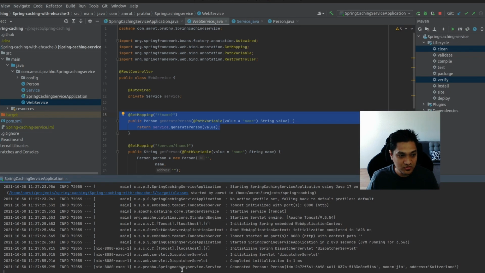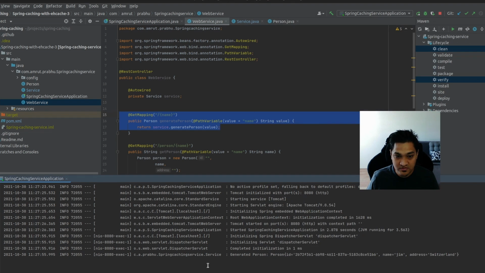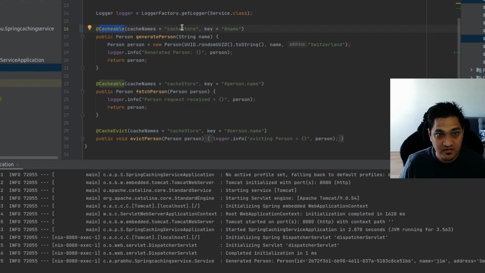Now what I'm going to do is I'm going to give it some space and I'm going to call the same URL. So when I call the same URL, as you can see here, it doesn't actually generate a new UUID, nor does it print anything in the logs itself. This is because right now inside this particular cache store, we have already a key that is Jim, against which a person has already been stored. So hence this particular method is not called. Now this is how the Cacheable annotation works.